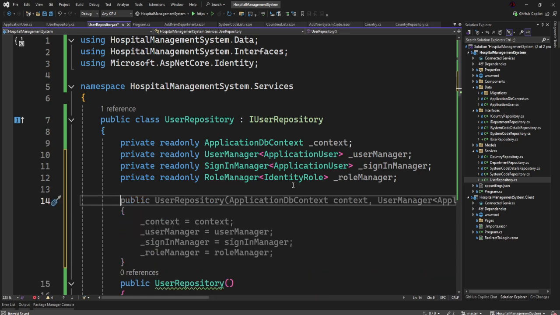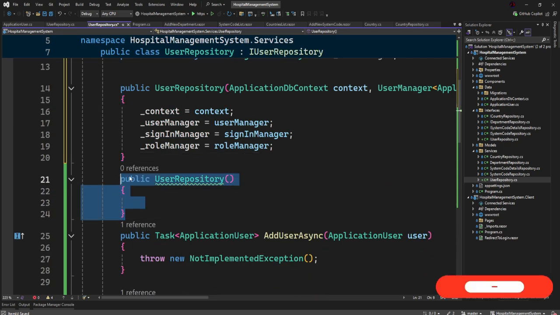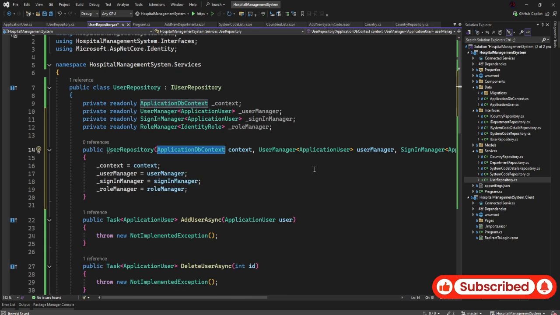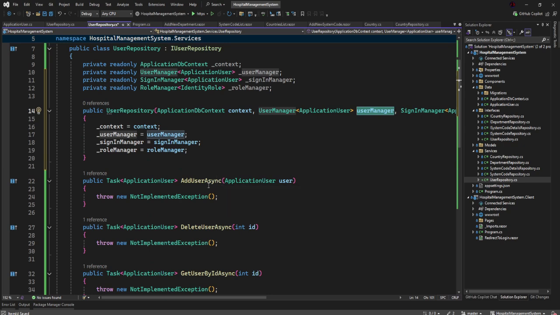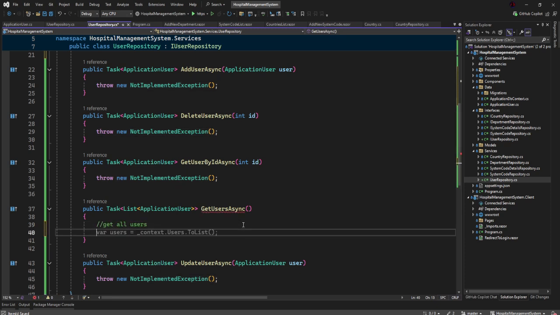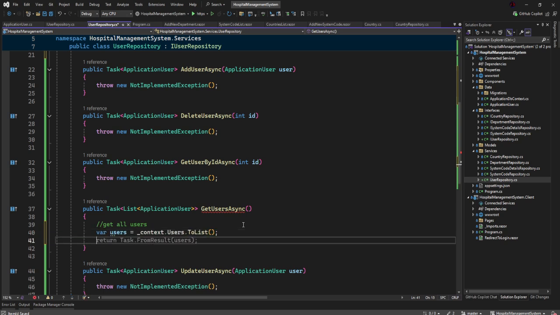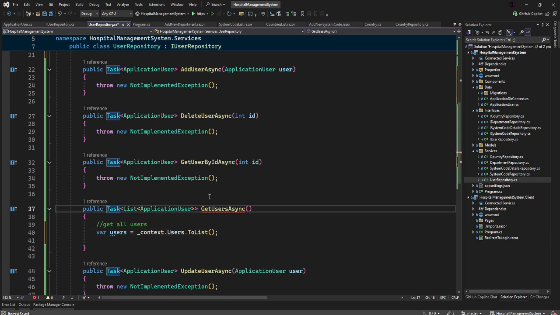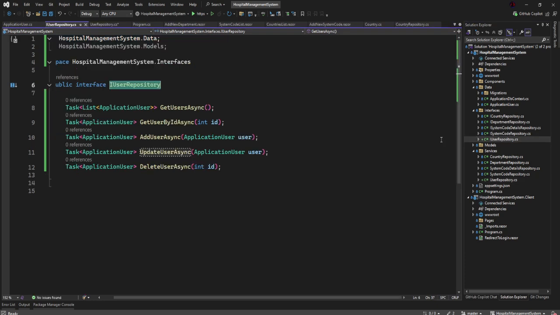So we now need to have our constructor. There we go, you can see our constructor here. We have the application DB context, user manager, and all that. If you go to get users, so this one, get all users, we can do variable users, then you can return. Here I want to change something on our interface and the users. So this is a task.